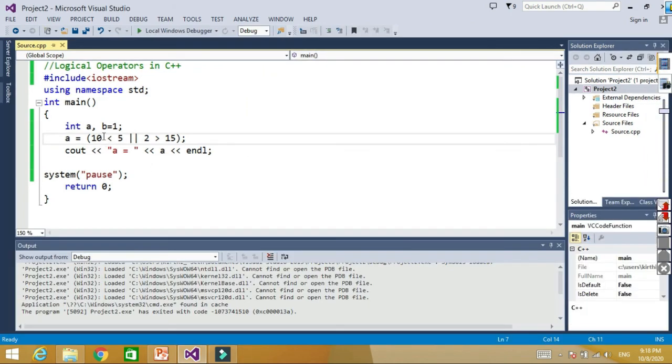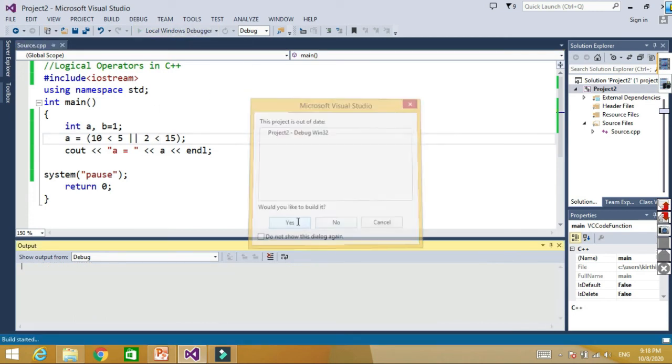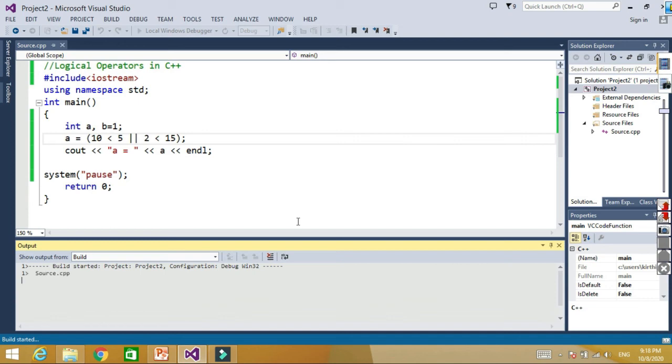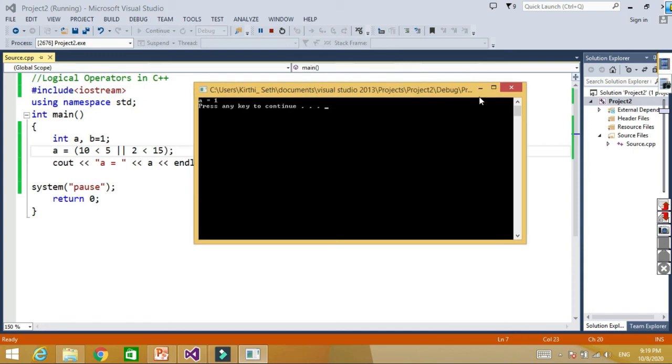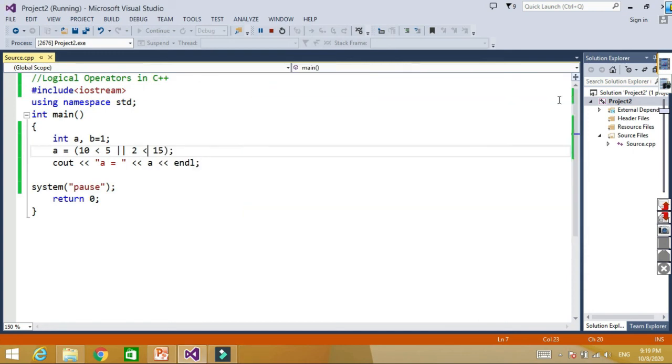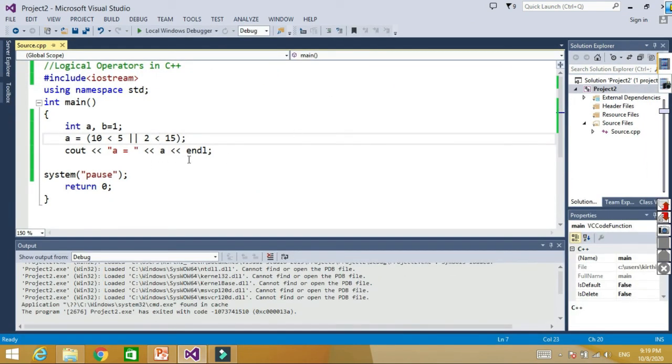If any one of them is true, for example, I make it true, then logical OR will give us true. So this is about the logical OR operator.